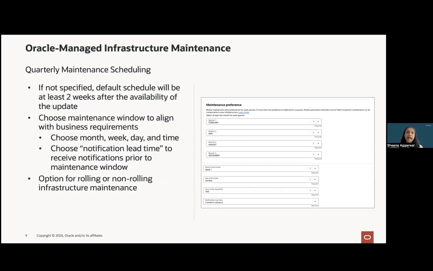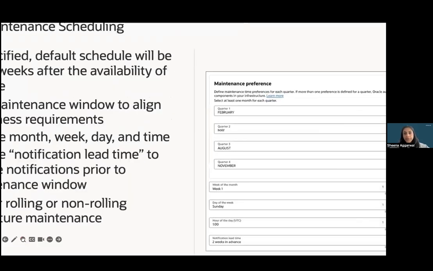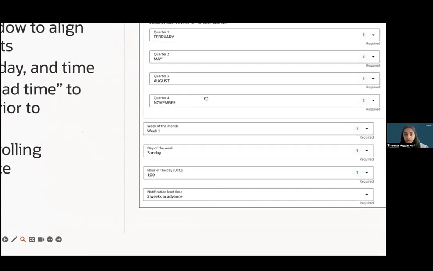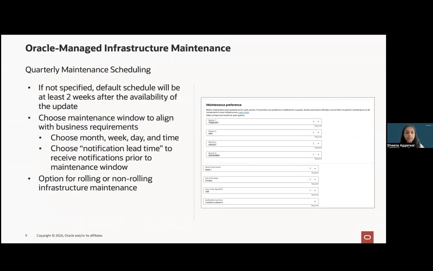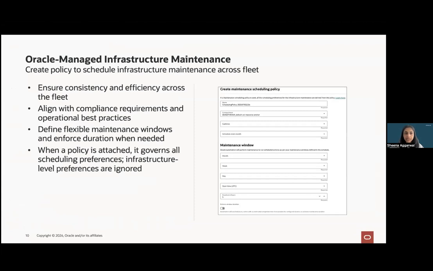We basically have a quarterly maintenance schedule. If it's not specified, the default schedule will be at least 2 weeks after the availability of the update. You can choose a maintenance window. If you look here, you can specify the month, week, day, and time of the week when you want to update your infrastructure, and also a lead time to receive the notifications. You also have the option to select whether you want rolling or non-rolling infrastructure maintenance.